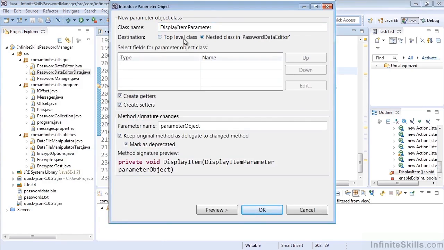Now we can make it nested or top level. And right now there's no fields to select, so it's going to be blank. So it really won't matter if we create getters or create setters. And our parameter object will be the name of the parameter being passed into the method. So we can change this to something else like P, or we could name it DIP, or whatever we want it to be, so that we have a similar, very easy name to work with. You can keep the original method as a delegate, or you can remove it.